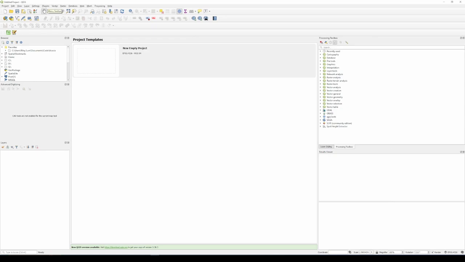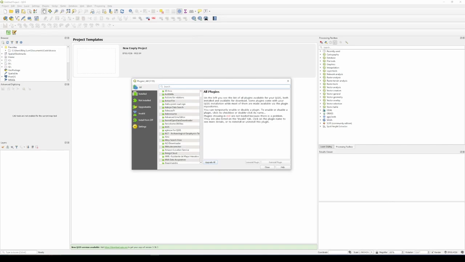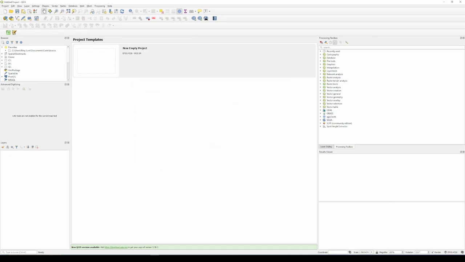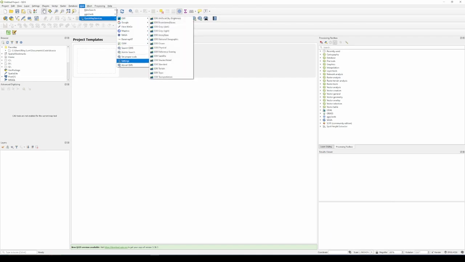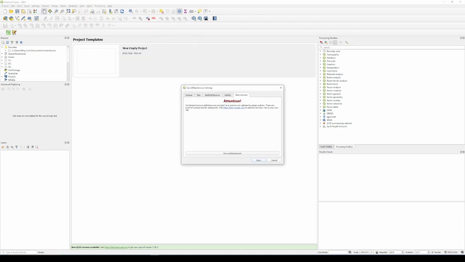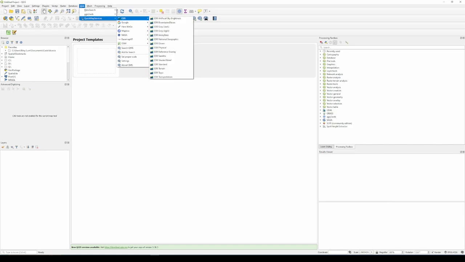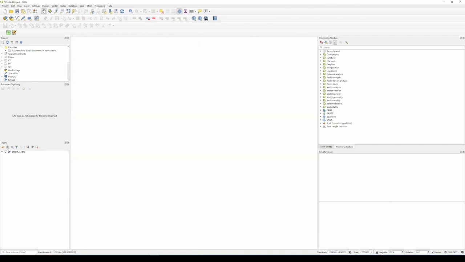A little tool that we can use to help us do that is, if we go plugins, manage and install. It's going to search for a bit. We can go quick map services. Click on that. You'll have an install button down here. I've already installed it. And then we go web, quick map services. You won't see these. Go settings, more services, and get contributed pack. I think that'll take a moment to download. Hit save. Then you can come back and you'll get these. This is just a list of different maps that we can use. I'm going to go Esri satellite.